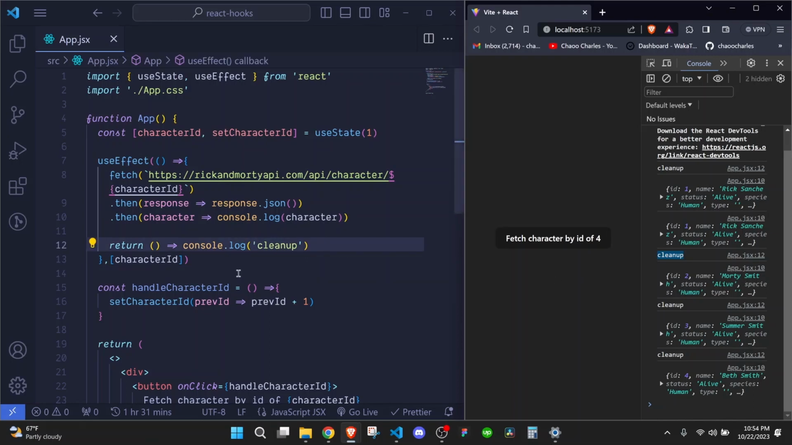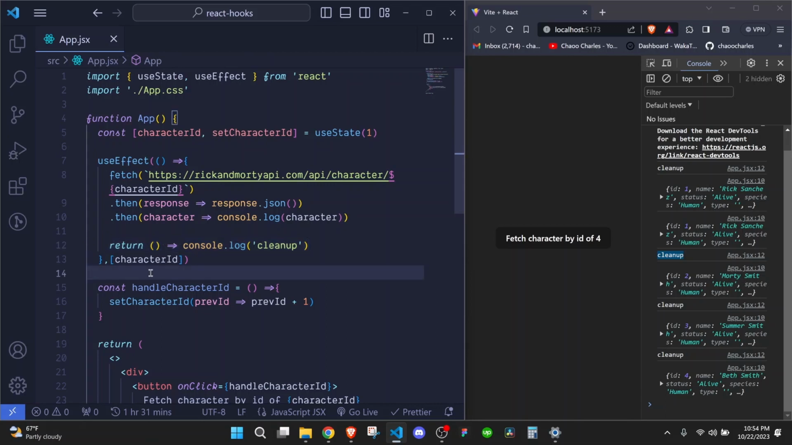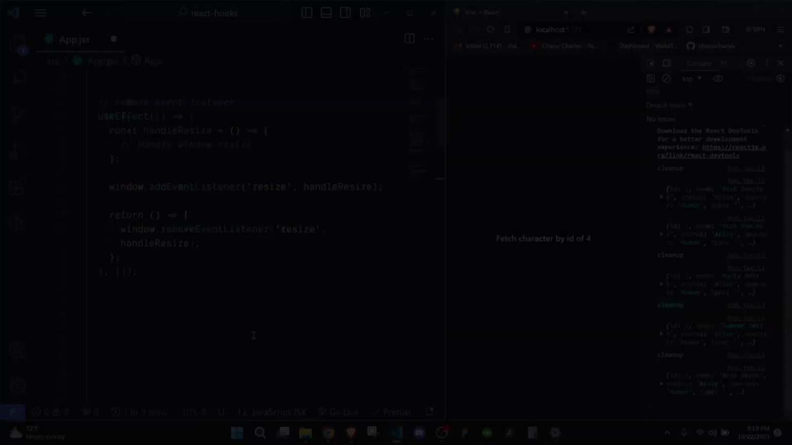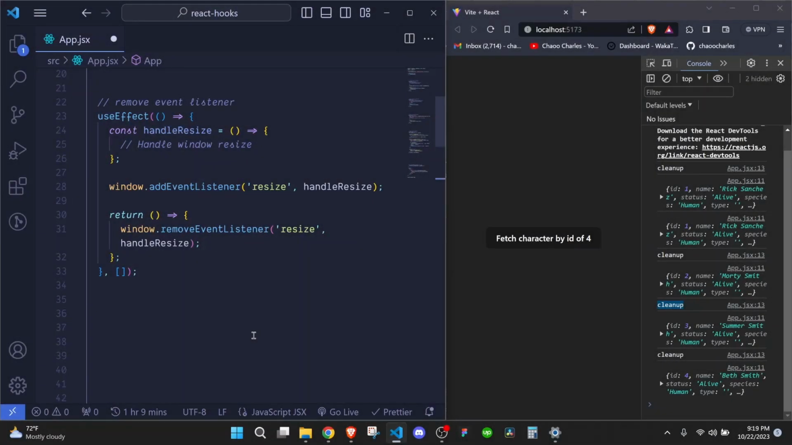But what are the use cases in which we might need to make use of a cleanup function? Because normally when fetching data, we don't need a cleanup function. So let me show you some examples of situations in which we need a cleanup function. Here I have some examples of when you might need to add a cleanup function, and mostly we add this cleanup to avoid unexpected behaviors or even memory leaks.